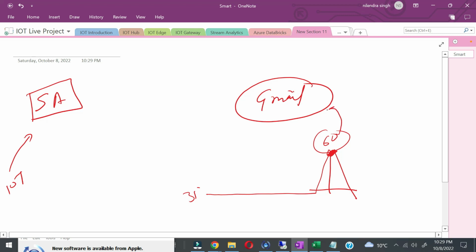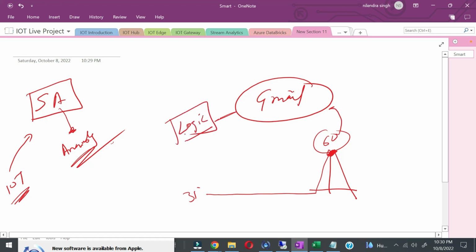To do this, we will be using the anomaly detection feature of Stream Analytics. In Stream Analytics, we have a feature of anomaly detection. We will be using it, and I'll show it to you. But to send an alert to Gmail, we will be using a Logic App here, right? We will be calling this Logic App through a function, right? Azure function.